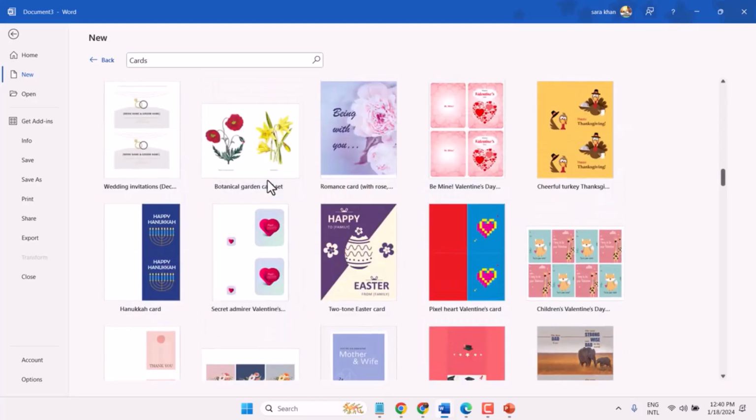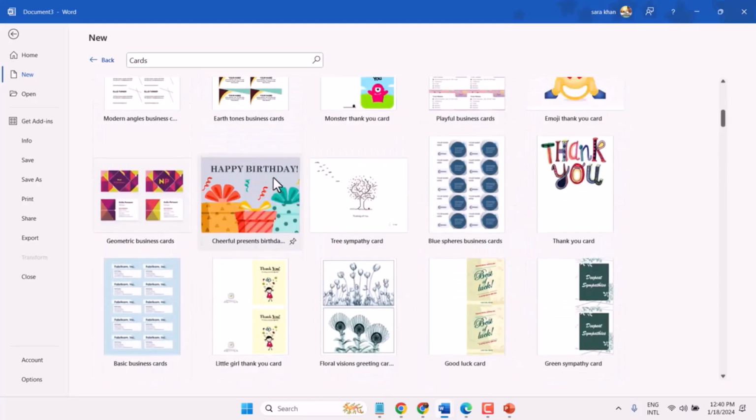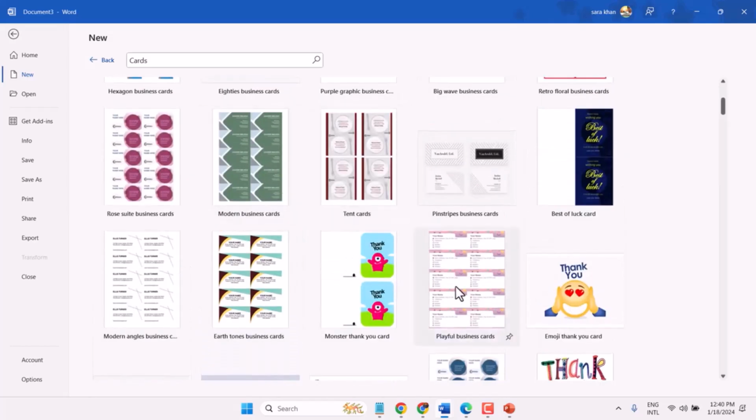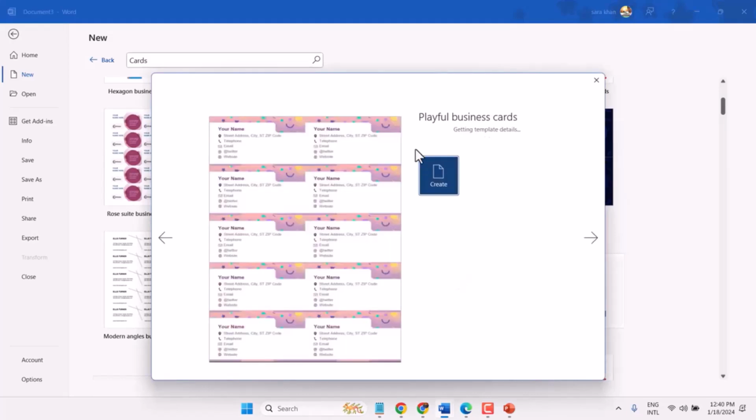So you need to find a card like this one. Select it. Now create.